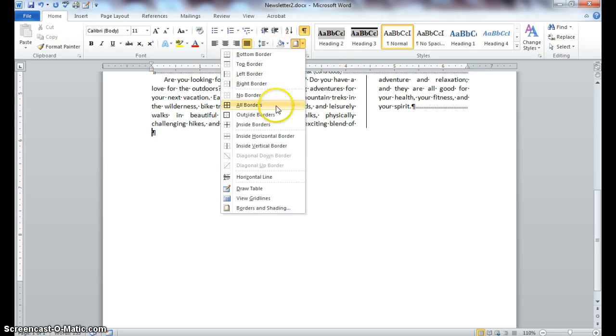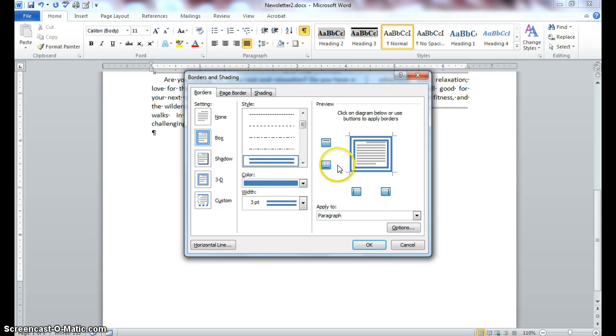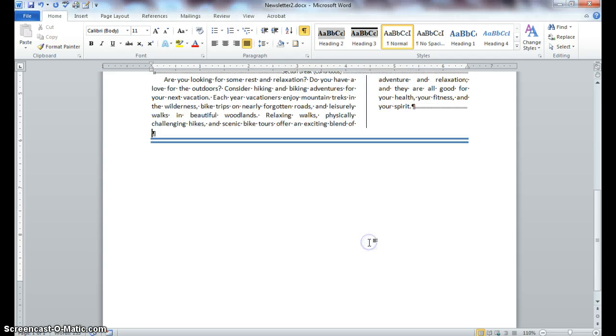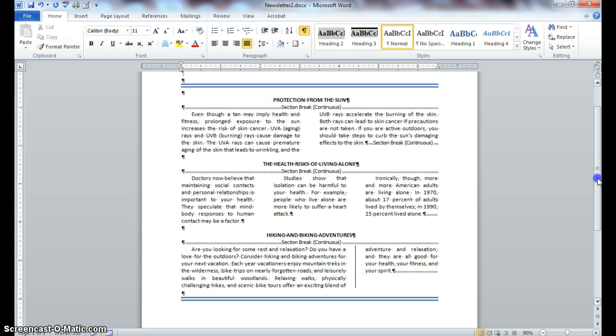So let's go back, borders and shading, scroll down, and notice it has it there for you. We didn't have to select these options because it was already pre-selected in our style. But again, this time we're going to come over and click on the other borders to get rid of those. We simply want bottom borders, and OK. And it put the same double line on our document.